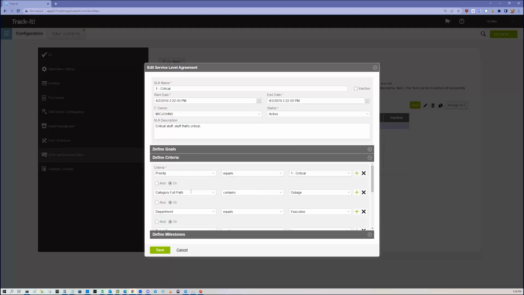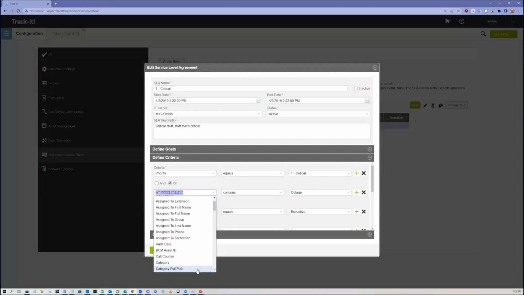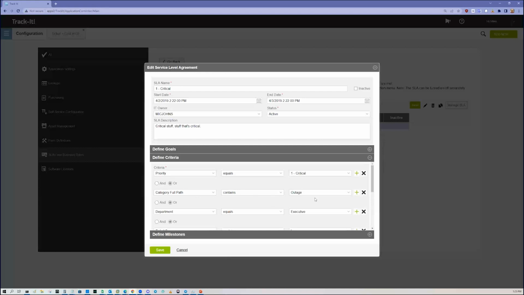Really straightforward. If the category full path contains the word outage, well, look at that. Not only am I able to do category full path as opposed to category, all right, this allows you to get a little bit more flexible, it allows you to simplify your configuration. It's really much more intuitive than the old build. If the category full path contains the word outage, in my case, that's HVAC outage, power outage, email outage, internet outage, anything that contains the word outage anywhere in the category path, this policy is going to apply.